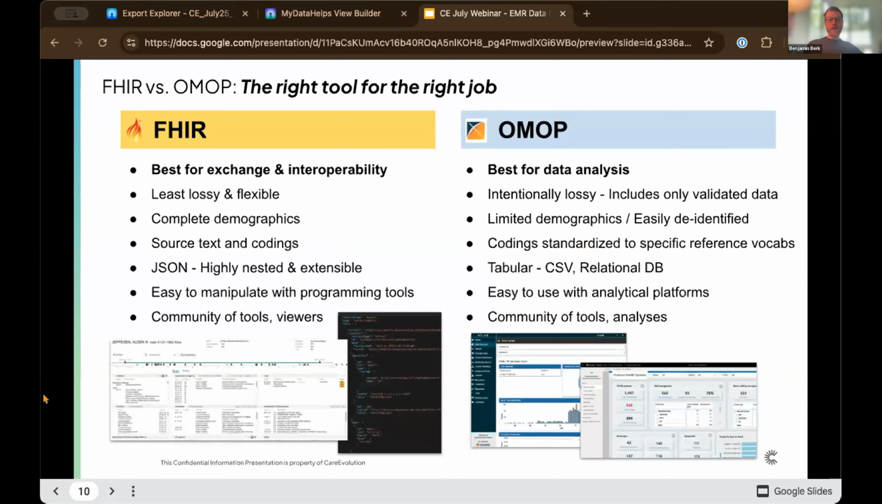And so a question often comes up is, should I use FHIR? Should I use OMOP? Either or. And the key thing here is it's really not one or the other. It depends on what you're trying to do, and each format has its strengths. So FHIR really is for exchange and interoperability. It is not lossy. It's essentially pulling everything that's available in the EMR so you can get a complete view of the data. You get full demographics, you'll get the original codings that were made at the point of care. And there's really a broad community of programming tools around FHIR.